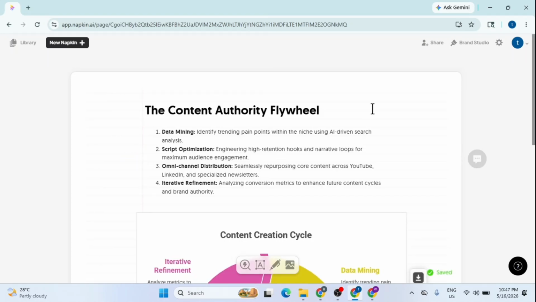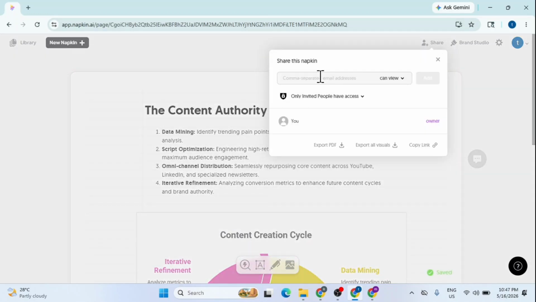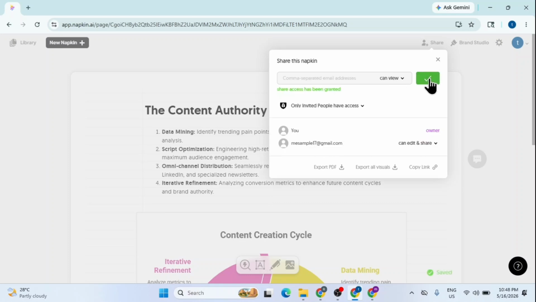Once the document is open, I'll head to the top right corner and click the Share button to open the collaboration settings. Now, I'll type in the email address of the person I want to invite. I want this team member to have full access, so I'm changing the permissions from Can View to Can Edit and Share before clicking the Add button. You'll see a green confirmation message at the top showing that access has been granted.